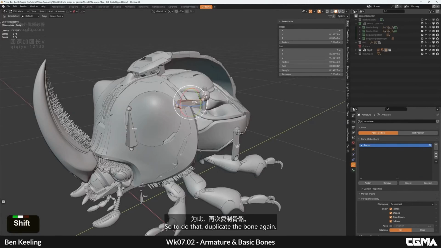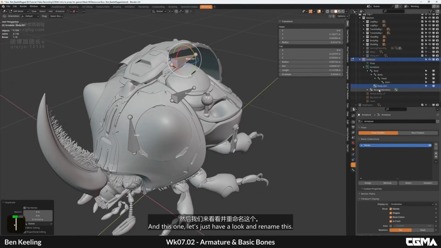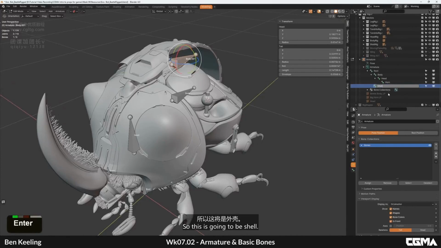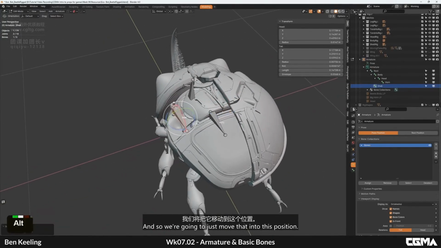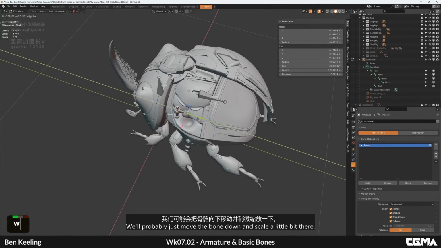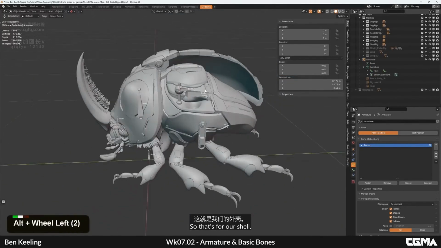And now we want to set up our shell bone. So to do that, duplicate the bone again. And this one, let's just rename this. So this is going to be shell. And so we're going to just move that into this position. We'll probably just move the bone down and scale it a little bit there. So that's for our shell.